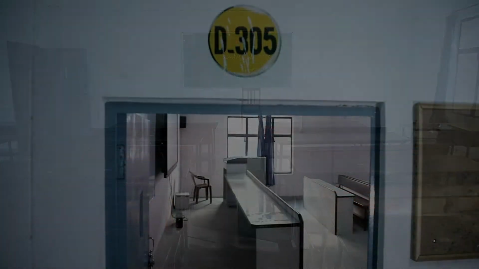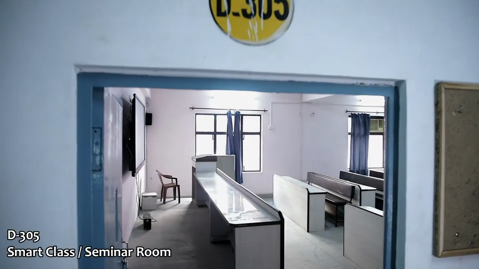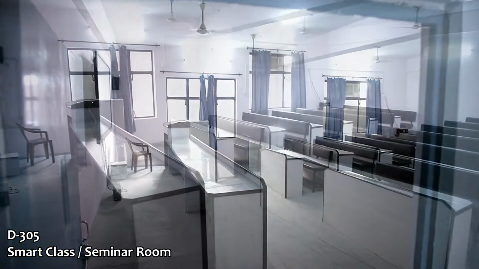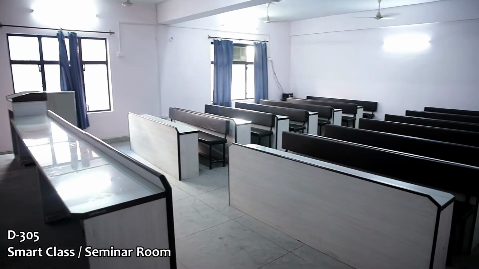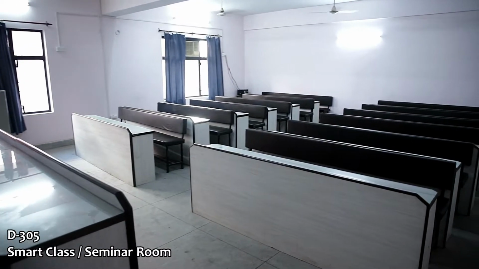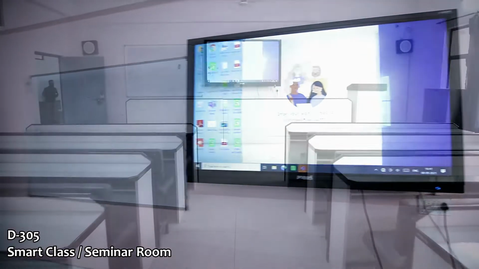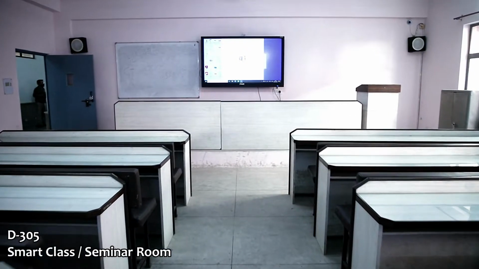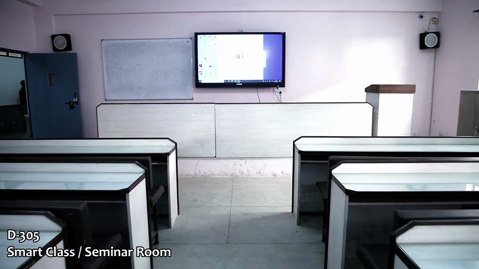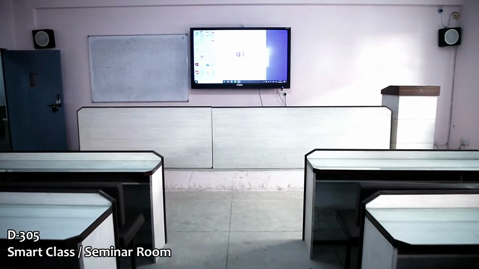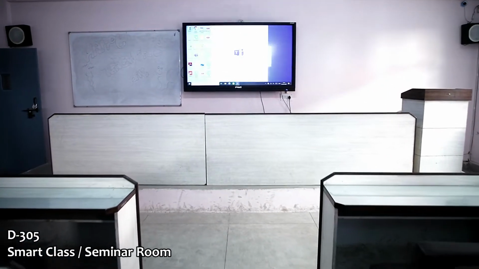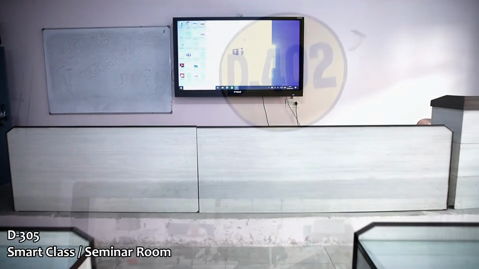This is our smart classroom cum seminar hall. This smart classroom is integrated with Wi-Fi enabled interactive flat panel board and audiovisual components, pen digitizers for making the teaching and learning more interactive. This smart room is equipped with good seating space and air conditioners for making the teaching learning quite comfortable.